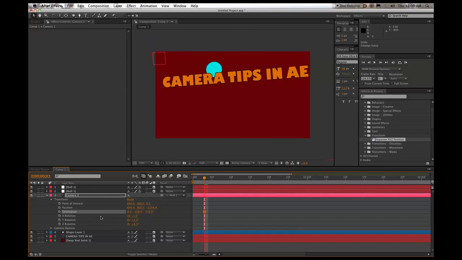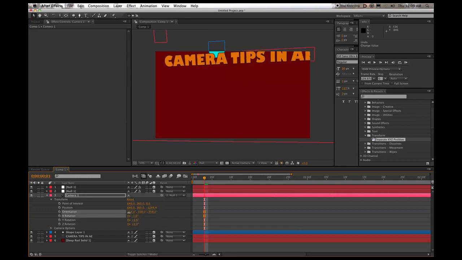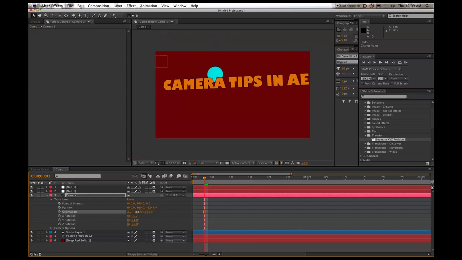Because as you can see right here, we have the X, Y, and Z rotation, which will do the same thing. That's all you're doing is rotating the camera. That's all orientation's doing. Good Lord. It's already separated for us. Look how easy that is.